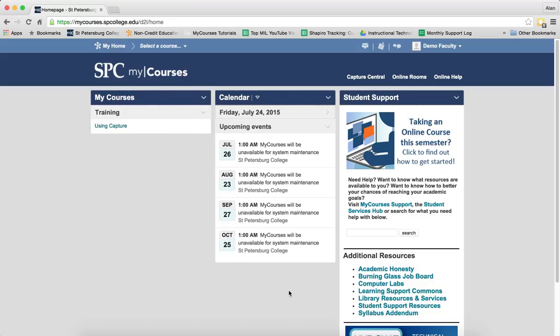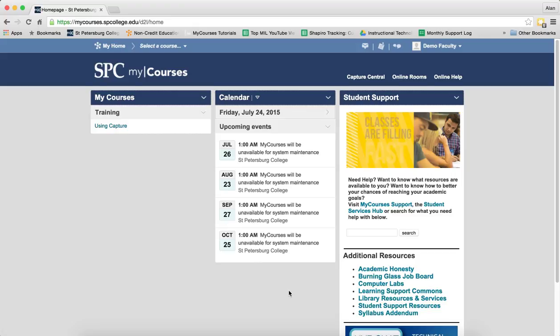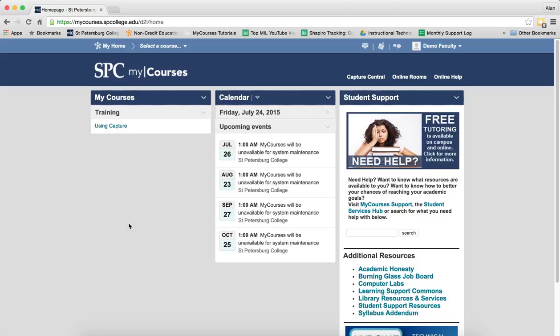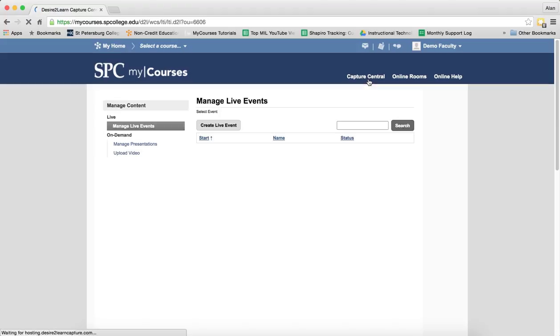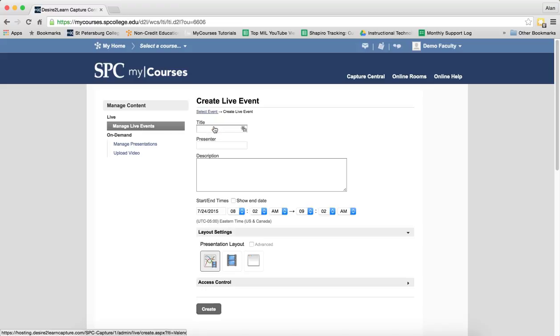This is a little bit more involved and it has a number of steps. The first step is to make sure that you're in My Courses, that you don't have the Capture software open. And what you're going to do is click on the Capture Central on the nav bar. Make sure that you're on Manage Live Events, and click the button that says Create Live Event. You're going to enter a title for the event. You're going to put a presenter in.